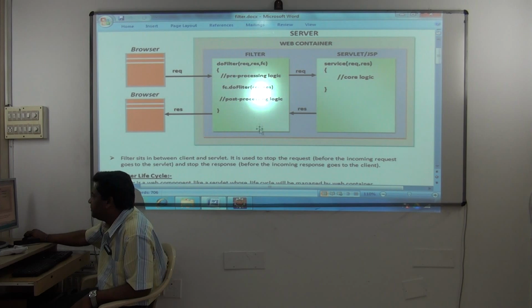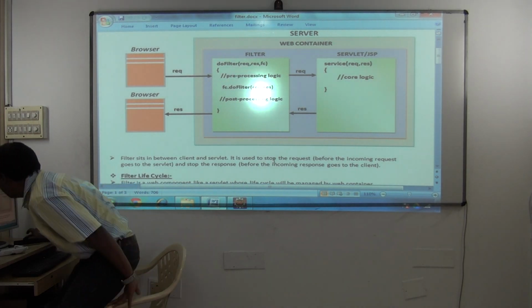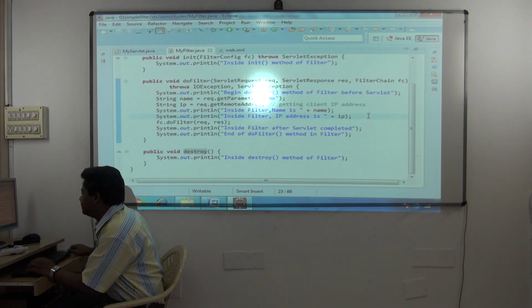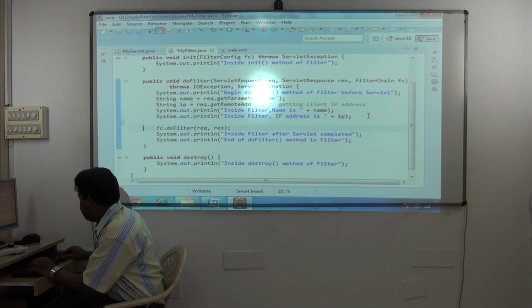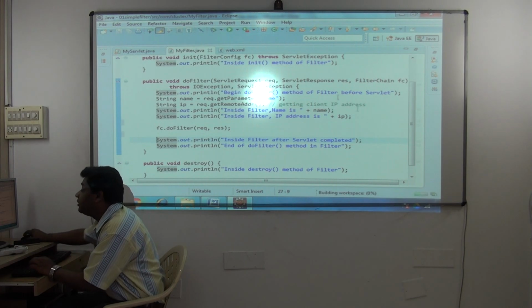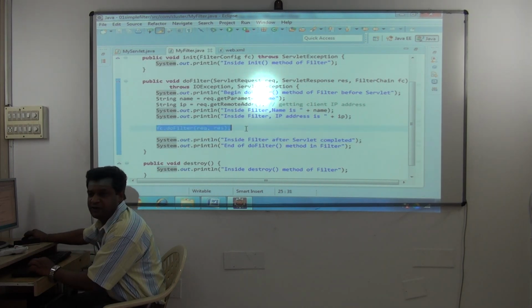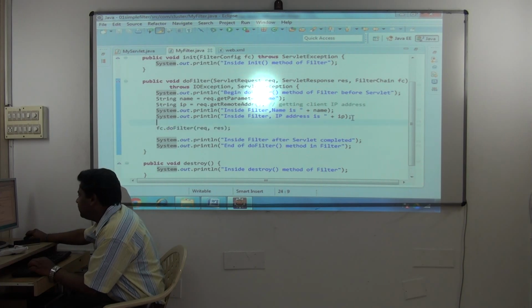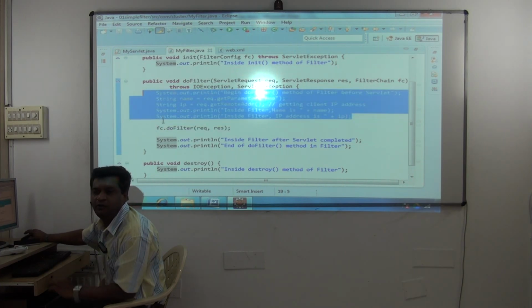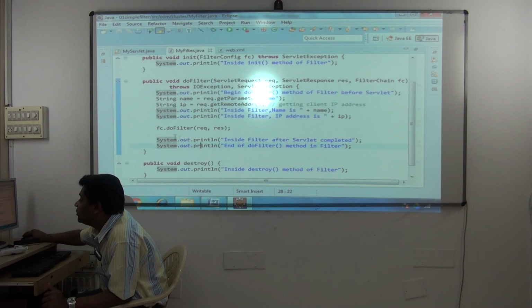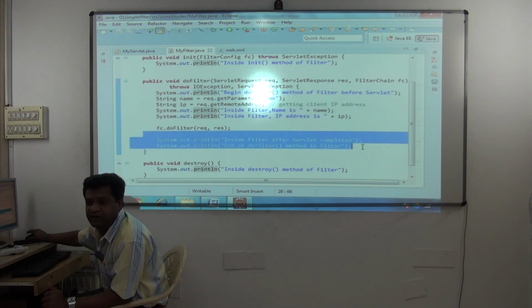So here is what you have to understand. When you are writing this class here, myFilter, there are two things you have to understand. When you are overriding the doFilter method here, this method is very important: fc.doFilter. Whatever logic you write above fc.doFilter will be called pre-processing logic. Whatever logic you write below fc.doFilter will be post-processing logic.